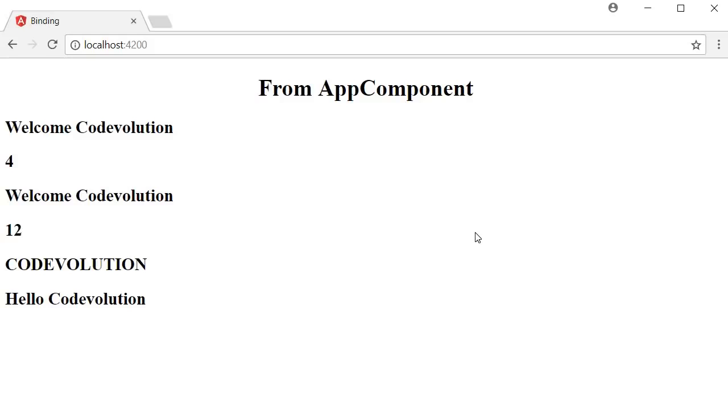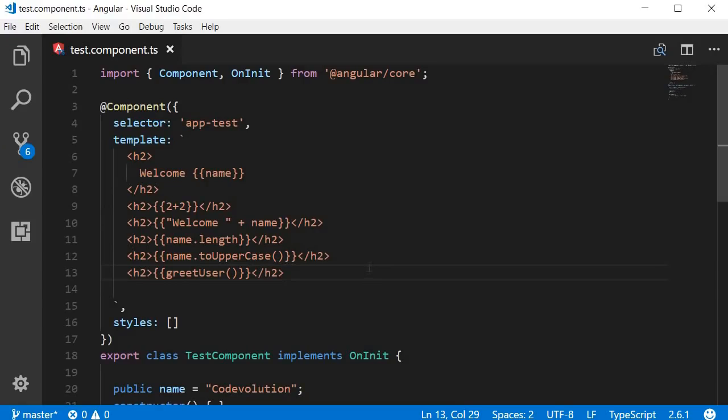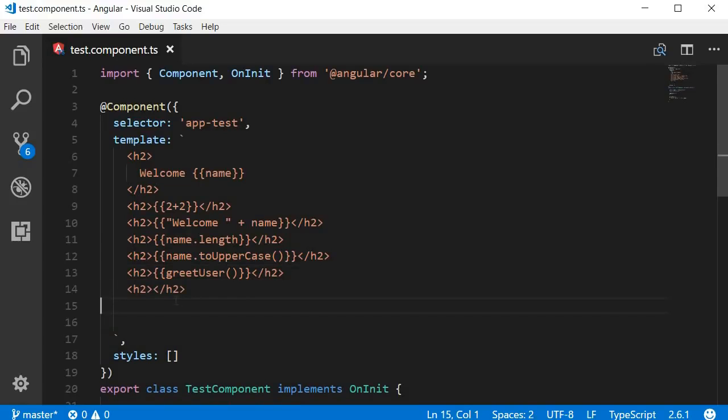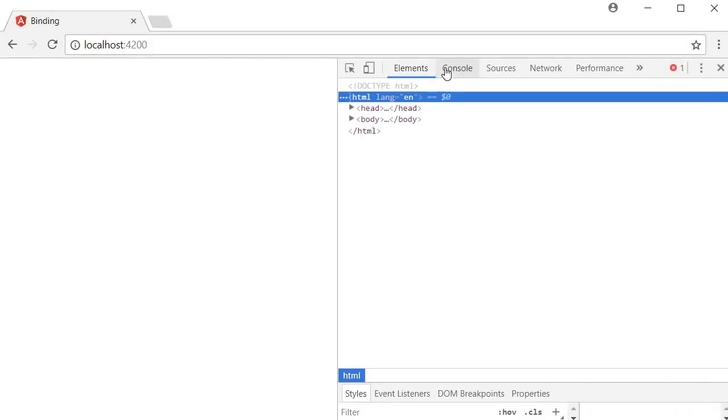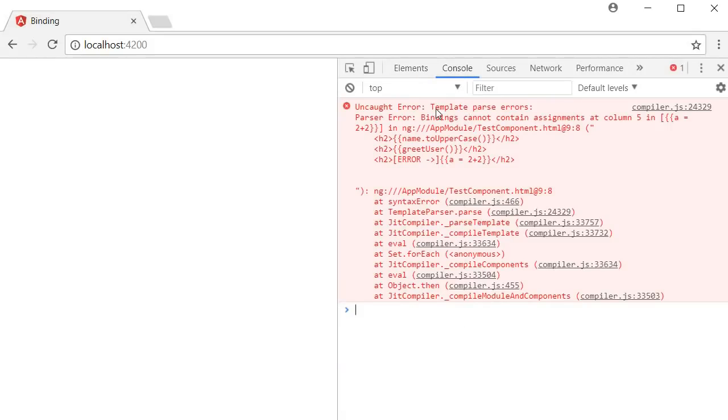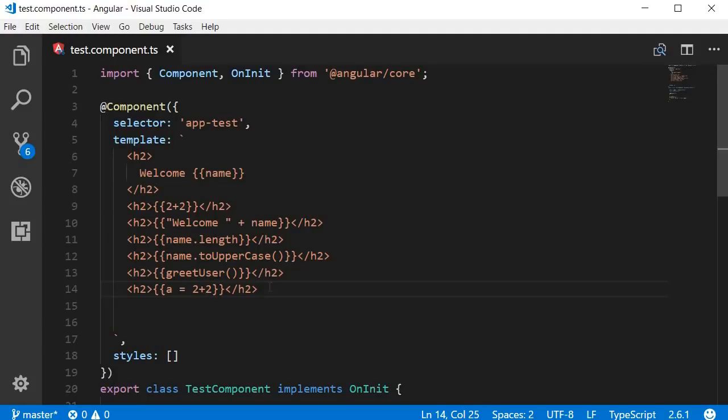But what are some of the things you cannot do? Now the first one is assigning the expression to a variable. So for example, let me create a new h2 tag, and within double curly braces, if you try a = 2 + 2 and head over to the browser, we have a problem rendering the HTML. And if you take a look at the console, you can see that we have a template parse error. Bindings cannot contain assignments. So you cannot assign the result of an expression to a variable within double curly braces. So assignments are not possible.